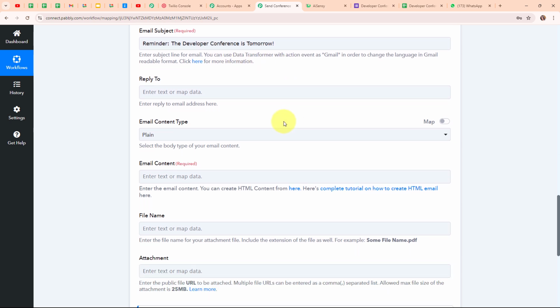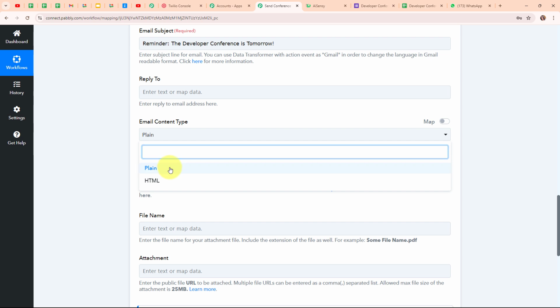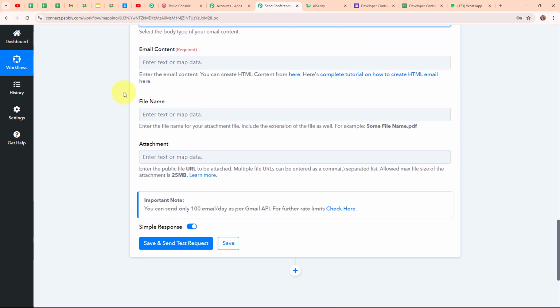So moving forward, again this reply to field is not a required field, so I'm going to leave it blank. And here for the email content type, I'm going to select my content type as plain. Moving forward, here it is asking me to enter the email content. So here in the email content field, I need to enter the email content which I want to send as a mail to my registrant as a reminder one day before my conference.